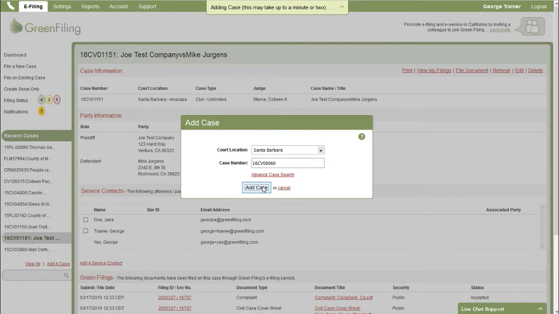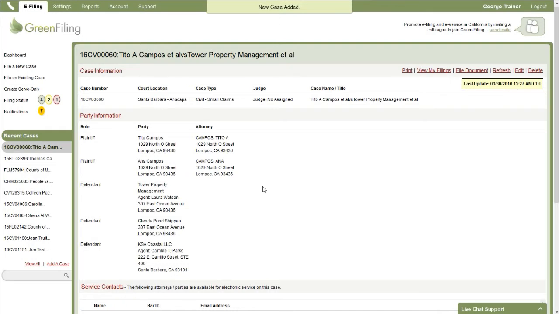So if you know the court and case number, you simply enter the information and then click Add a Case. So at this point, we'll reach out to the court and try and find that case and then display it to you on the screen. Sometimes, depending on the court, this can take a few seconds.